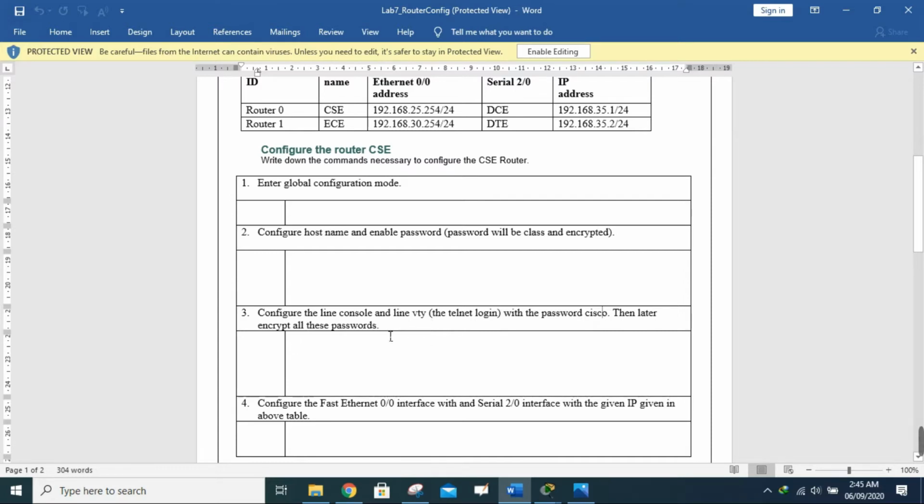Okay, so let me tell you in brief what a line console or a line VTY is. The console line indicates the line which is connected between the router and your computer. There's a console port on your router and a port on your CPU, and there's a cable going from the CPU to the router. So this is the console connection.